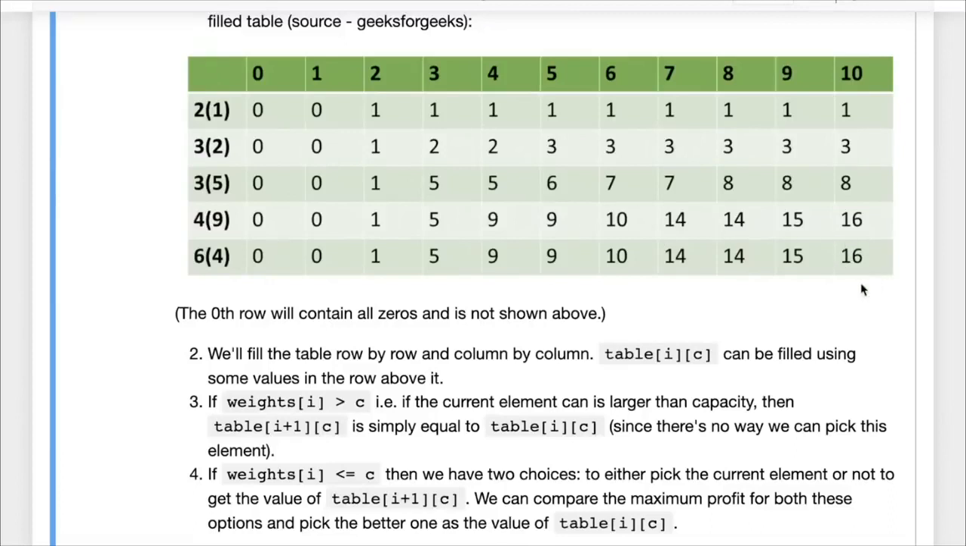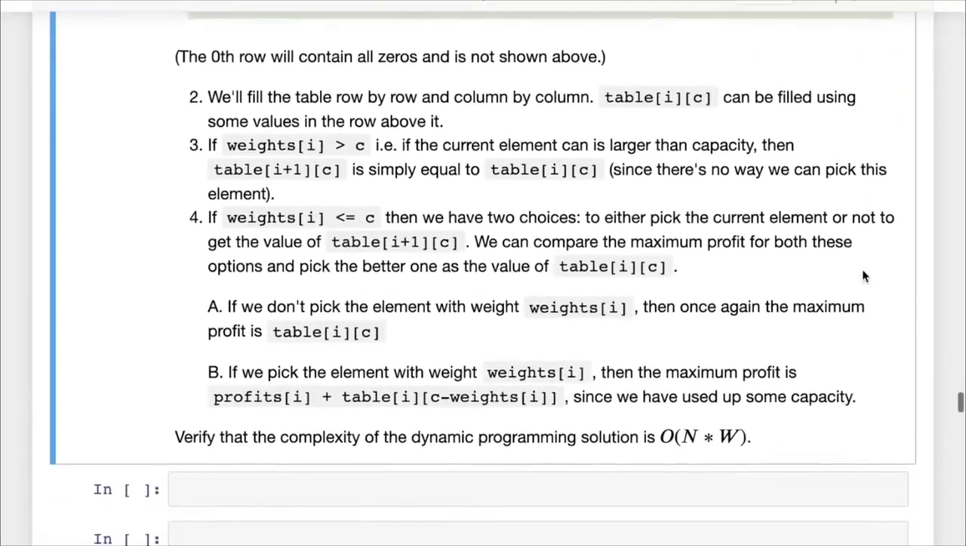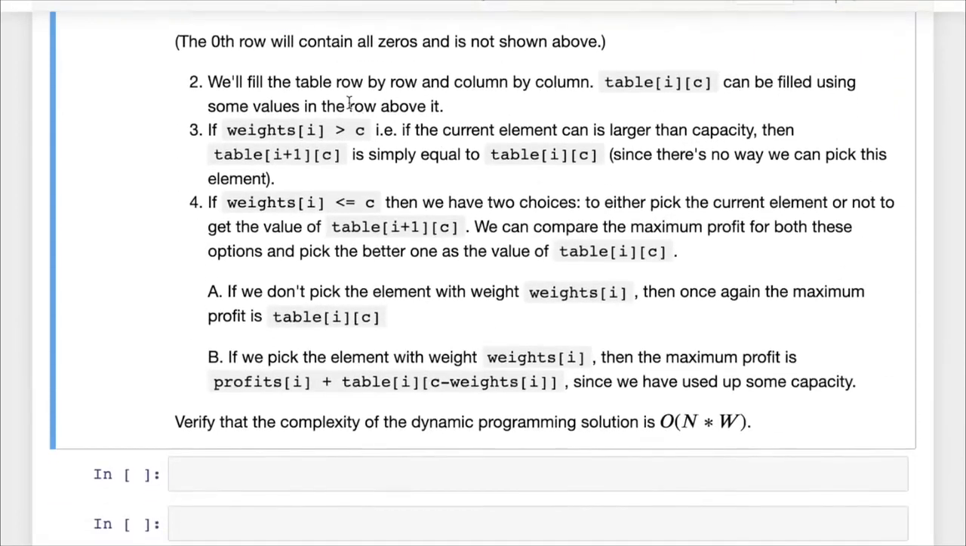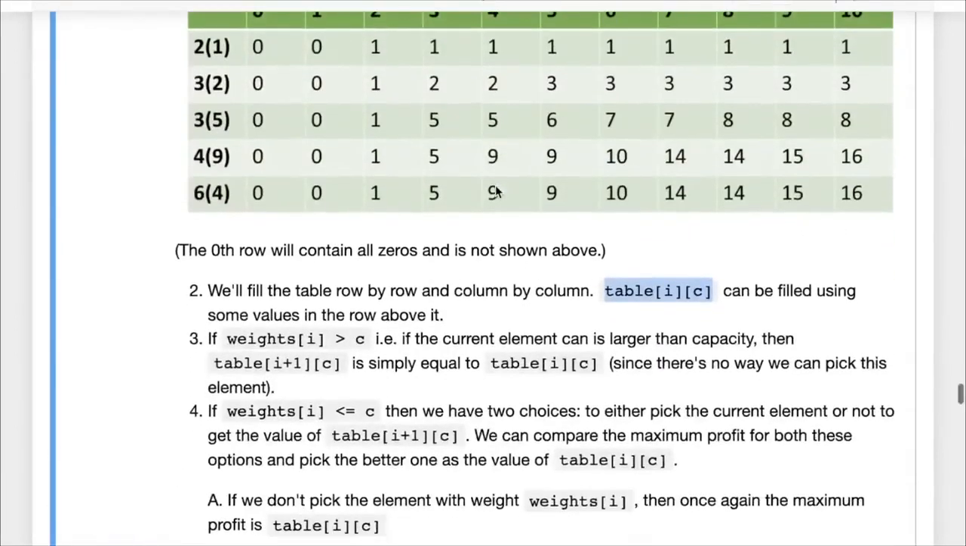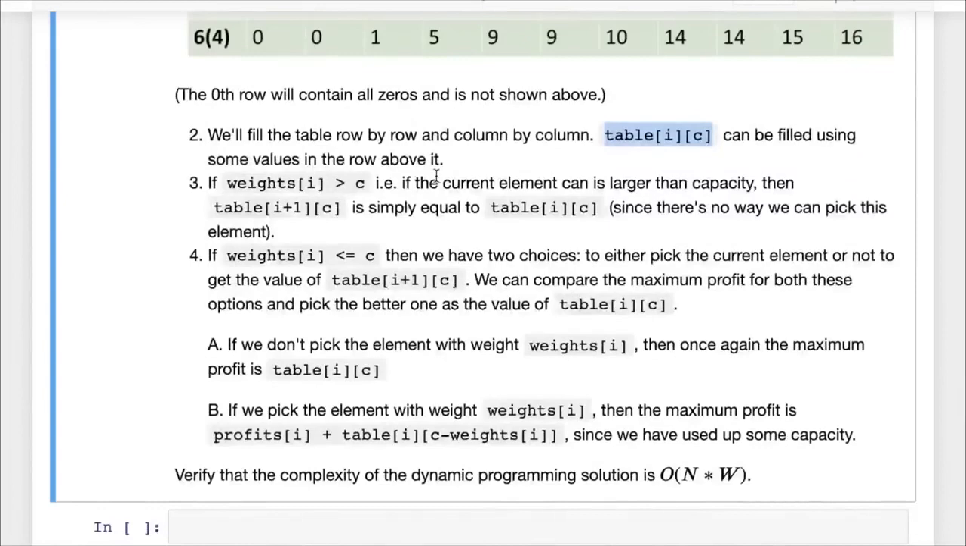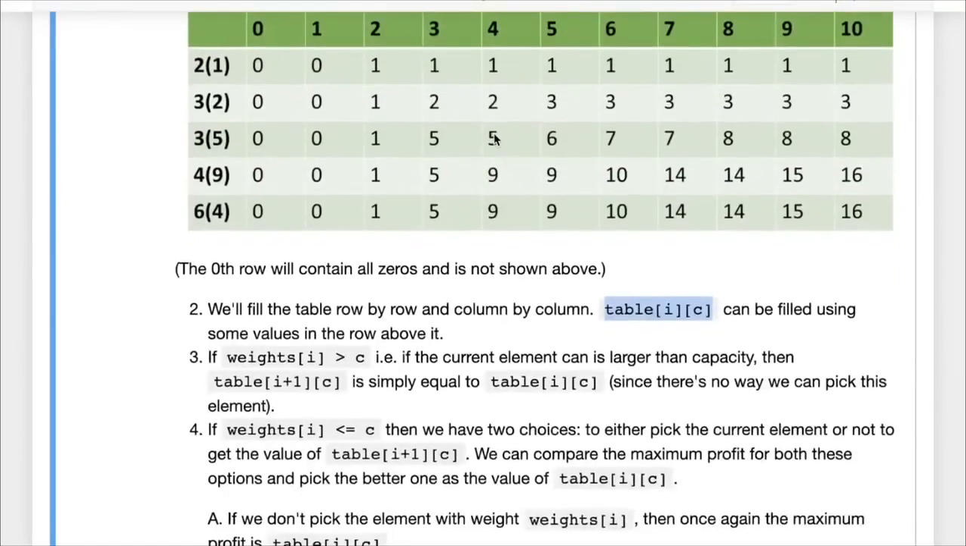Okay. And finally, what we need is, using all the elements and using the maximum capacity that we have, what is the maximum profit that we can obtain? So the last element of the table will give you the result. Okay. So what does the logic look like? We will fill the table row by row and column by column. Now, table of I, C can be filled using some values in the row above it.